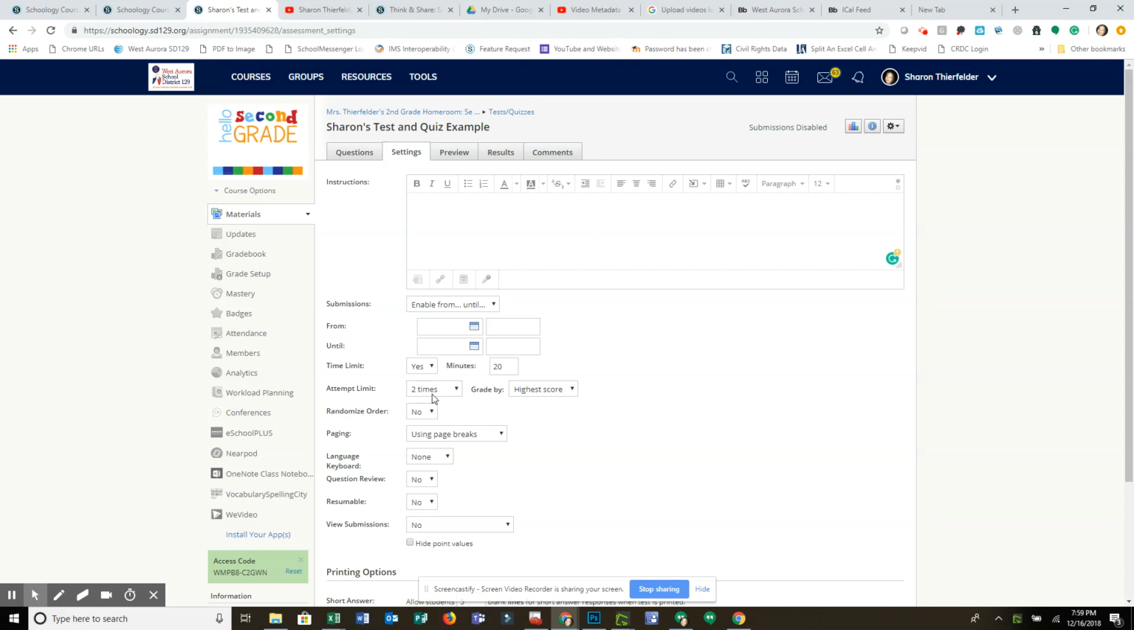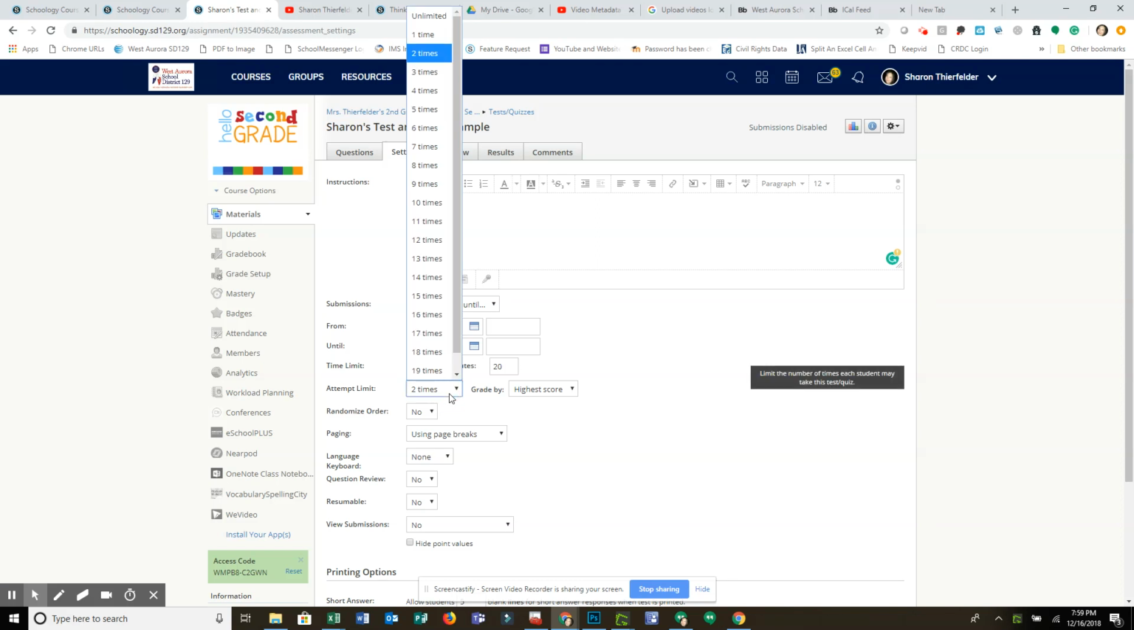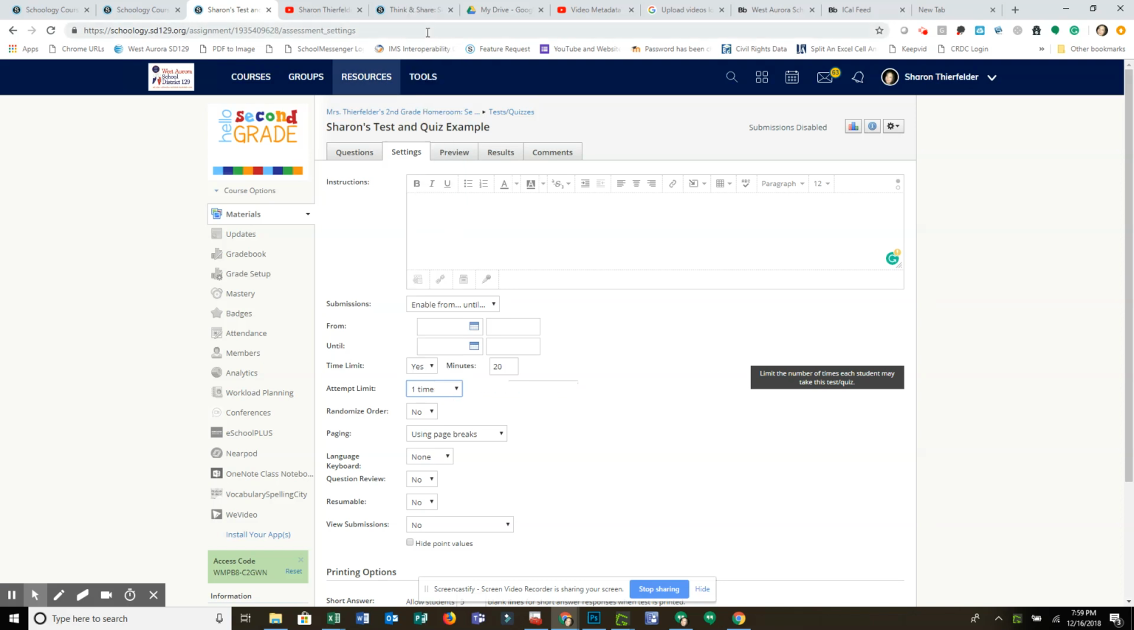They're not necessarily going to use it. It's up to you. If you absolutely don't want them to have it, of course, you can choose just 1 time. Randomizing the order is going to randomize the questions on the test. So you saw that some of the question types allow you to randomize the available answers, but this will also randomize the order that the questions appear for the students.